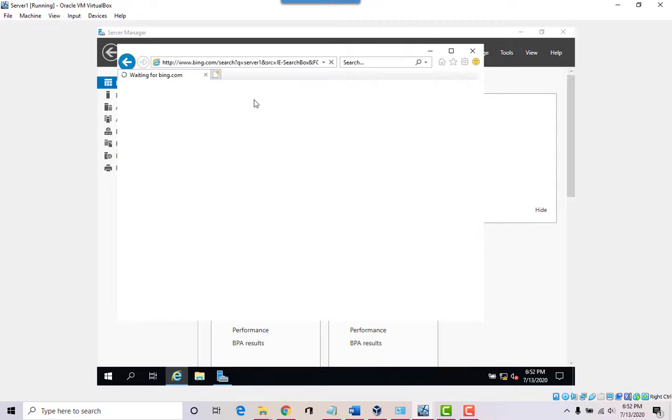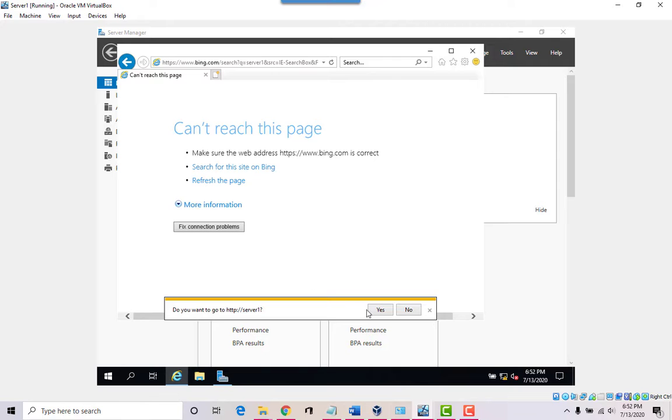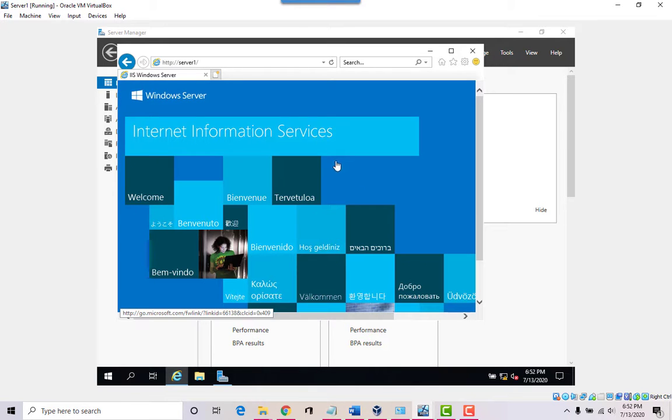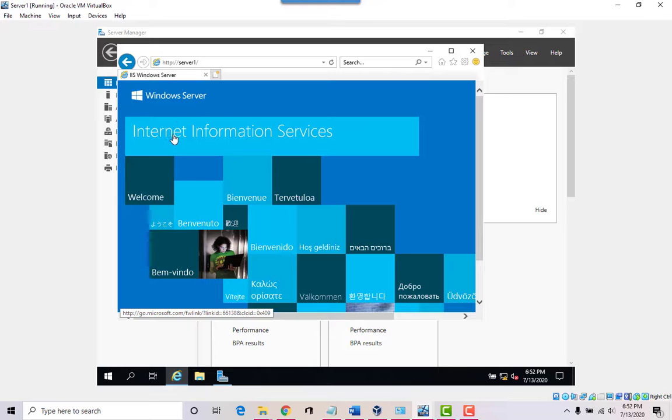And let's see if there is a website in there. Don't show me this again. Yes. Okay, good. So our web server is up and running. You can see that it says right here, Internet Information Services. Okay, this is a sample website, and depending on the server, sometimes they use default.html or index.html.